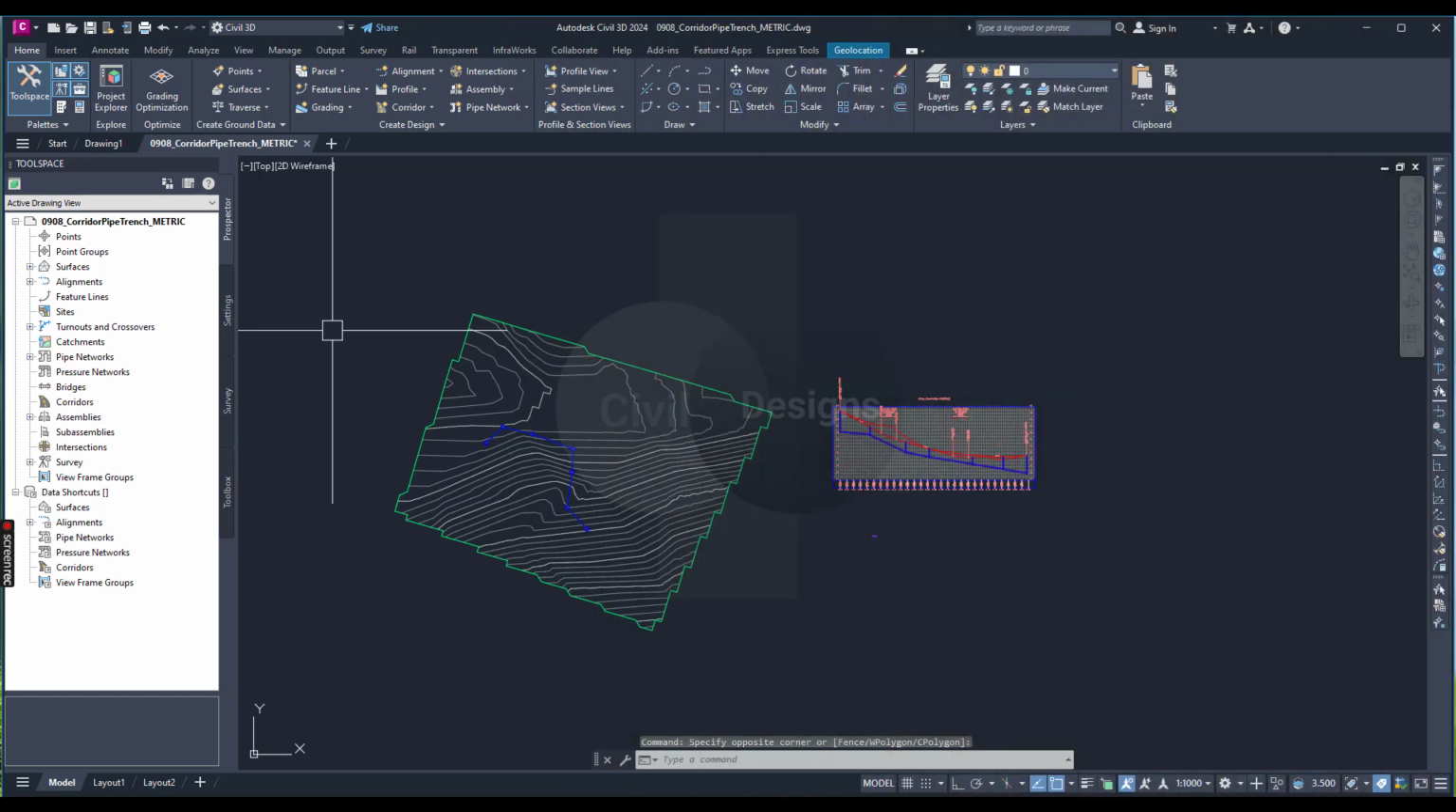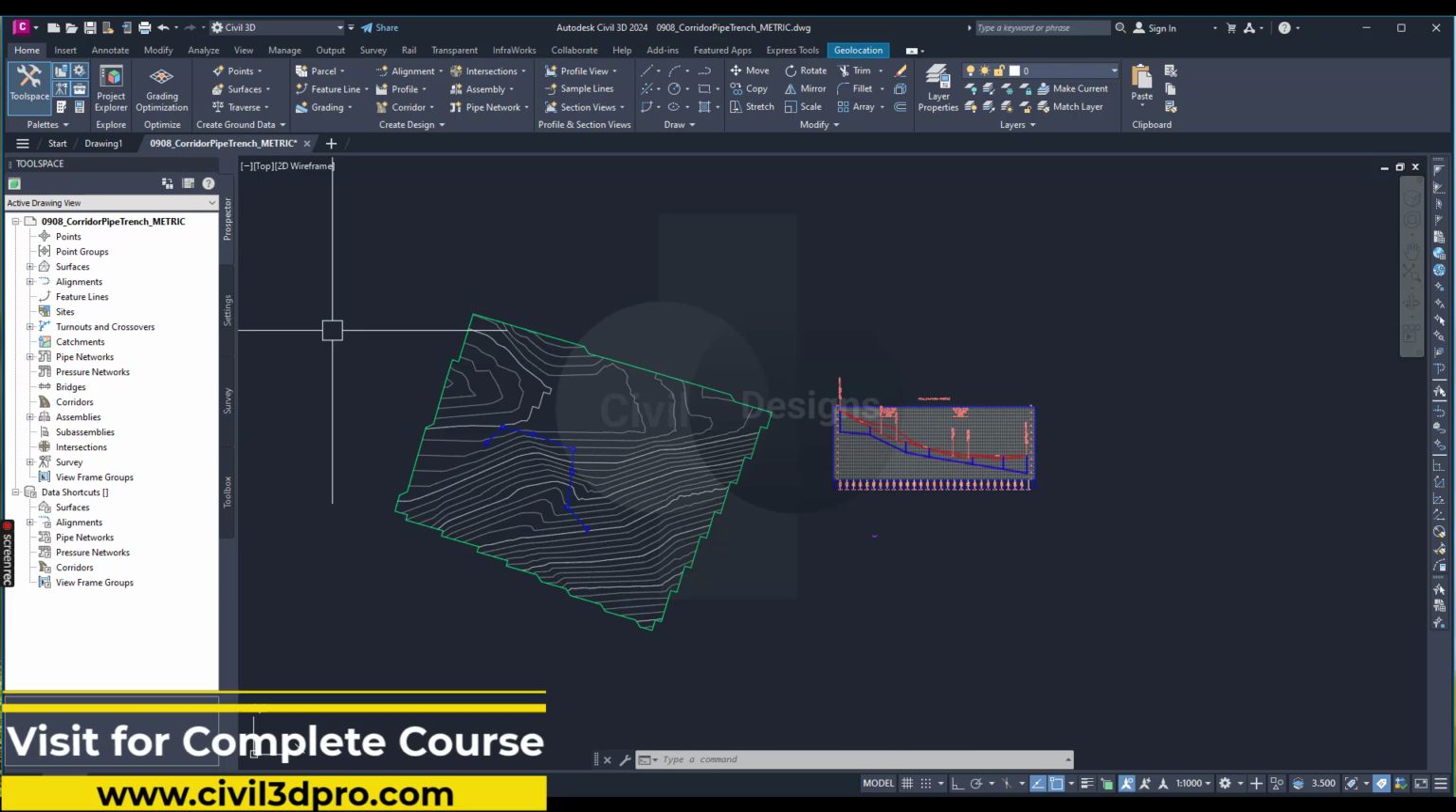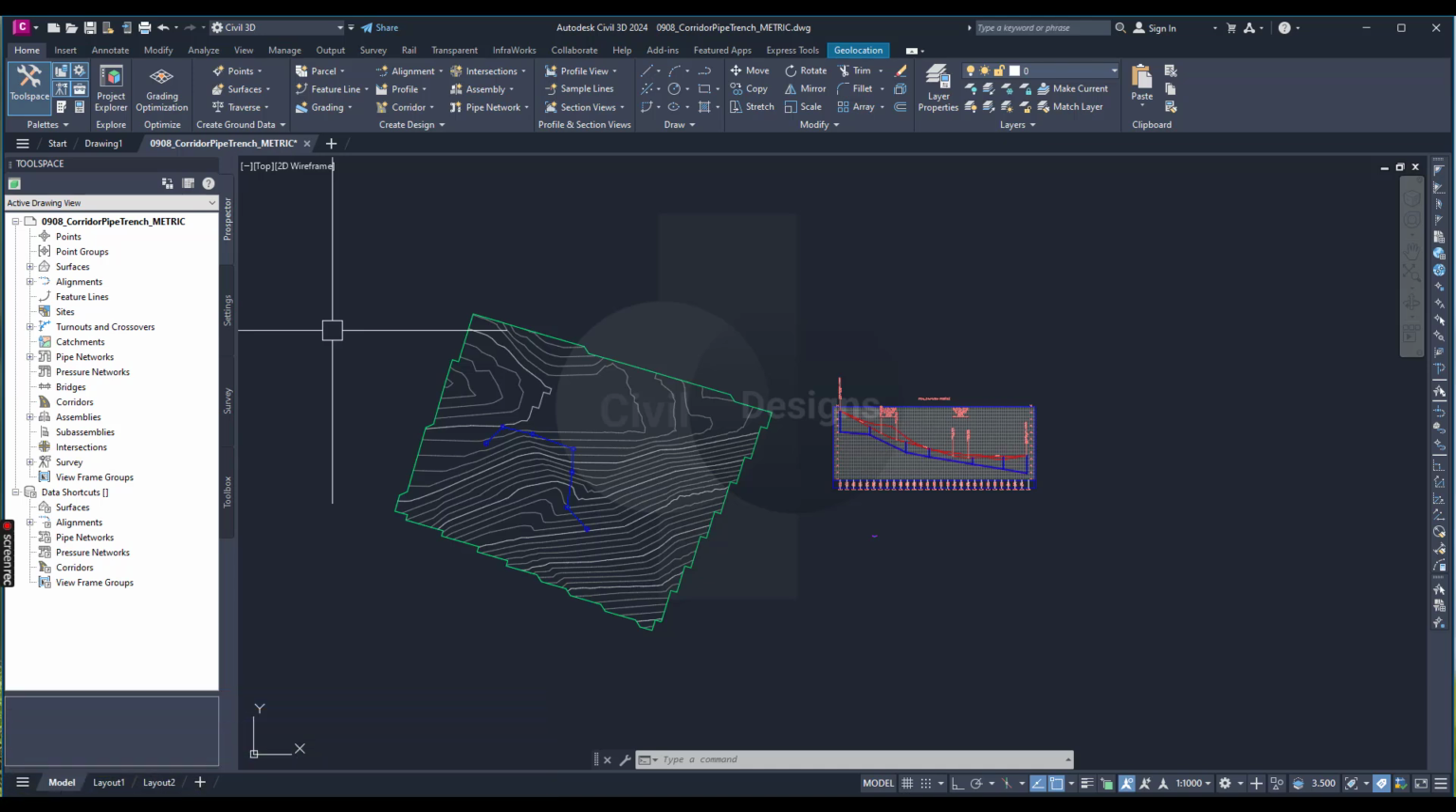Hi students, in this exercise we will learn how to create a pipe trench corridor in Civil 3D. A pipe trench corridor is useful for determining quantities of excavation material, limits of disturbance, trench safety specification and more.